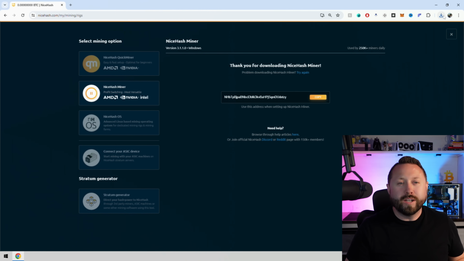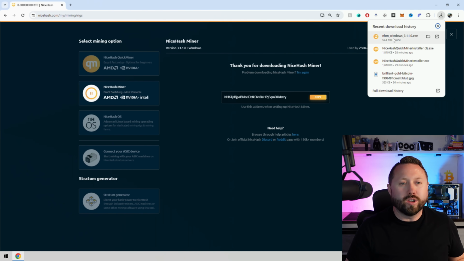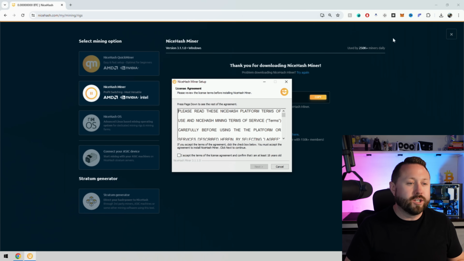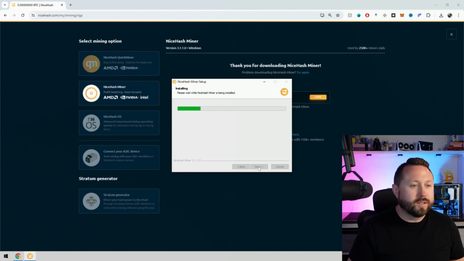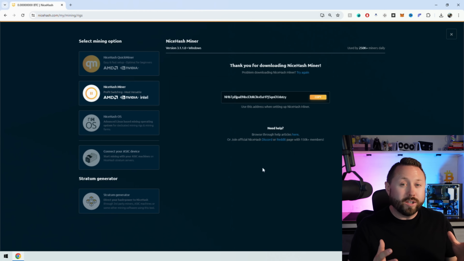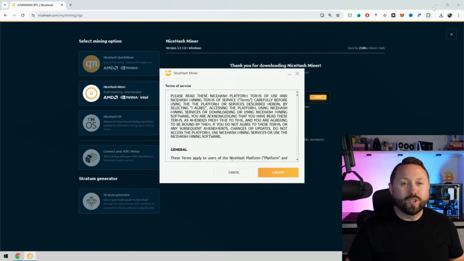Once your download is finished, you can go ahead and launch the software. I have it right here in my download history. I'm going to go ahead and left click on it. And that is going to launch the installer for Nicehash. We're going to walk through it here. You can read through the terms of service if you're interested. Click I agree and click next. Look at that. It finished rather quickly. We're going to go ahead and click finish, and it's going to launch the actual mining software.